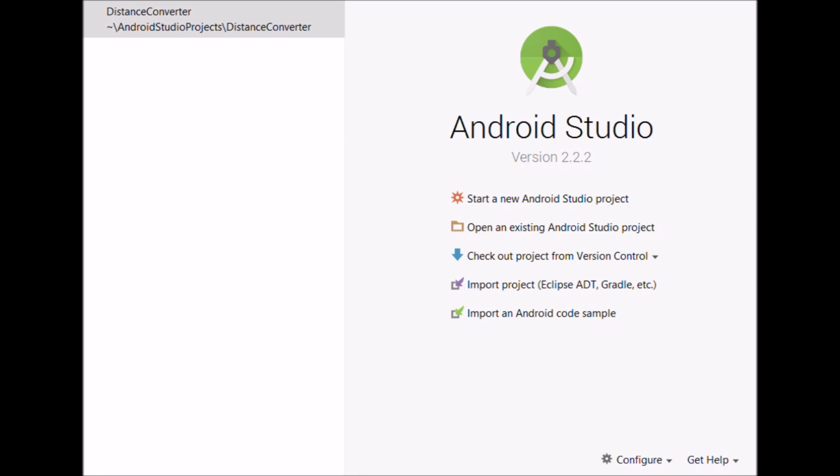Hello, this is Srinivas. In this video, I'm going to show how to develop an Android application using Android Studio 2.2. The application that we are going to develop will have one screen where the user can enter distance in kilometers or miles, and there is a button.